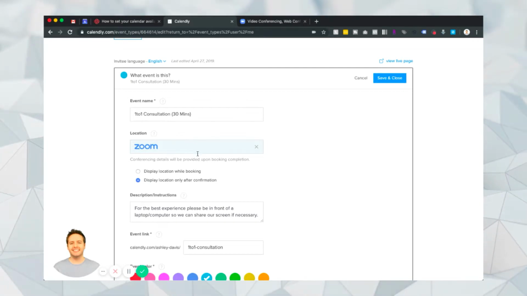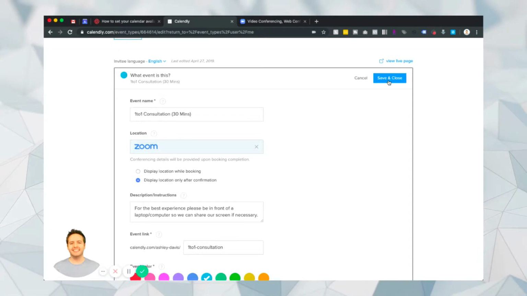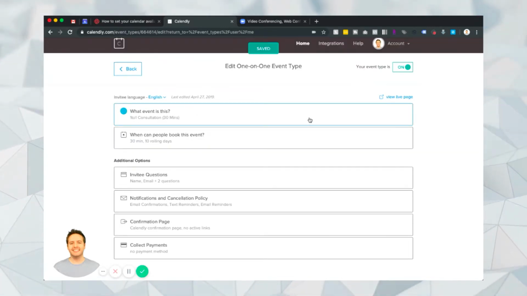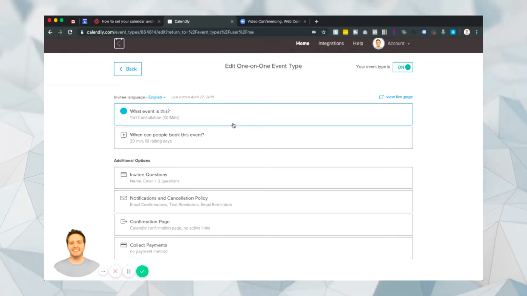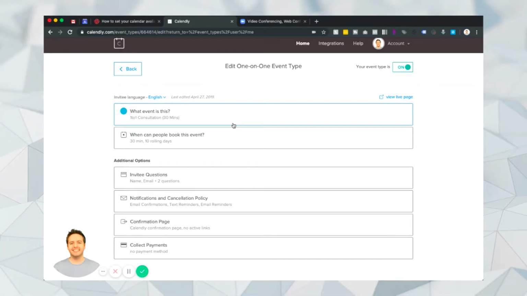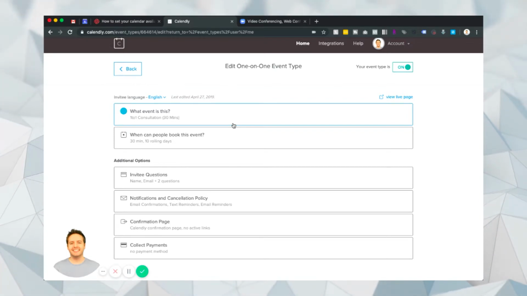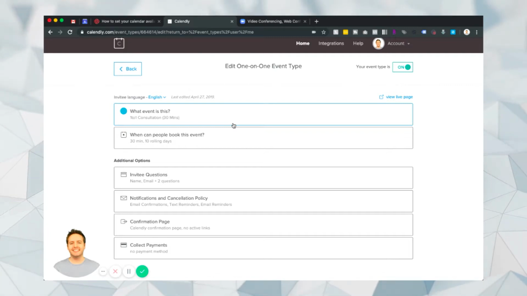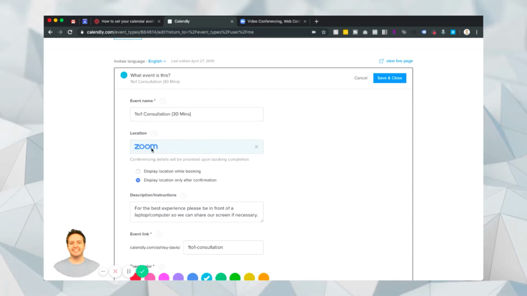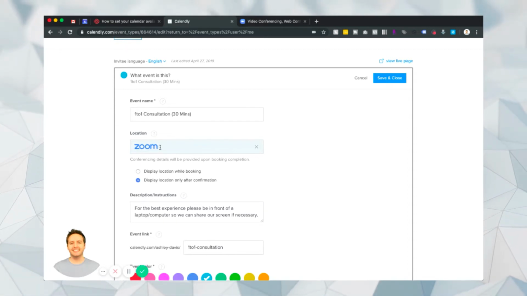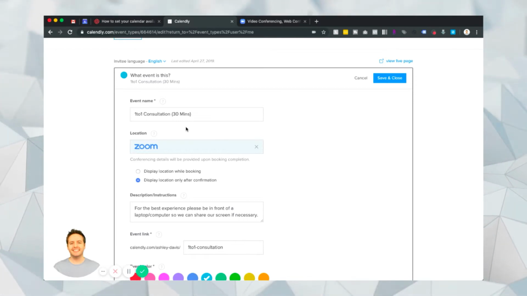Once you've logged in, it's as easy as literally just clicking on the Zoom button and then clicking on save and close. Now what will happen is every time someone books a meeting with you, they will automatically get a link from Zoom with the special URL that they can click on to access the virtual meeting. So this is all done automatically. You don't have to manually send people a Zoom meeting link or anything like this. As soon as they book an appointment, if you link it with Zoom like this, they'll get an email from Calendly, which will have the Zoom link so that they can join you on a virtual meeting.